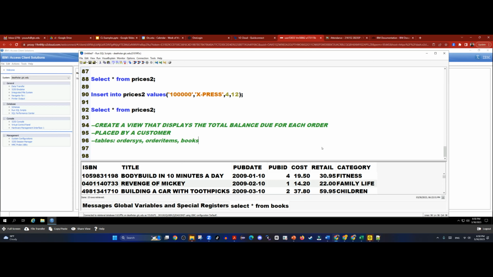You don't need the customer number? The customers table? Well, no, because customer number is in the orders_sys table, but it's not there uniquely. Oh, so then the customers table too. Yes. Okay.